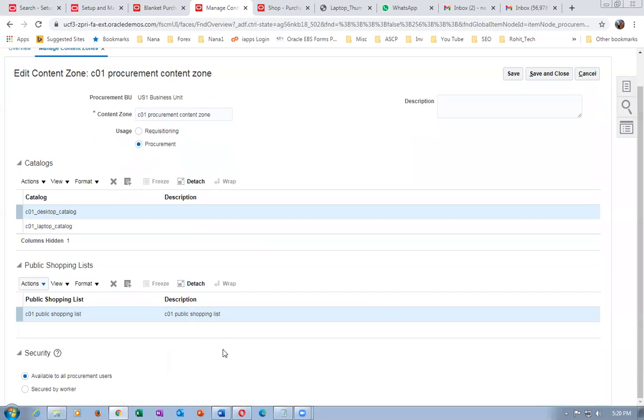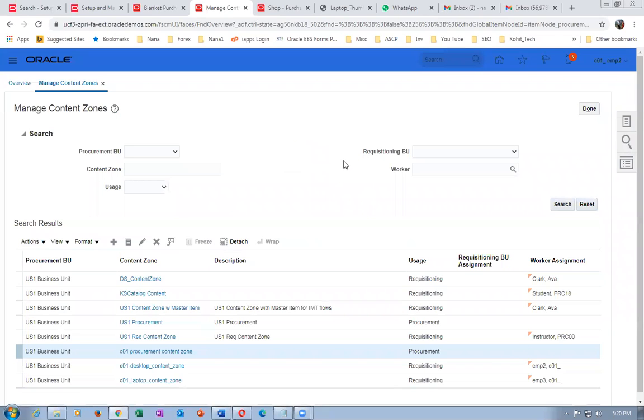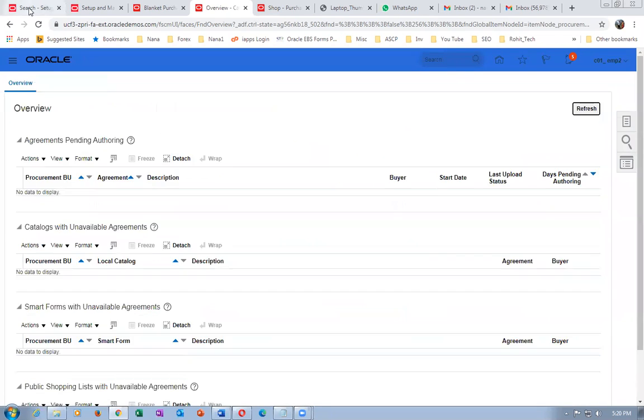So it is additive in nature on the procurement. And the restrictions apply only on the security. So the catalog content, the public shopping list, and the smart form. Smart form will not come with the procurement. Only for the requisition, it will be coming now. Fine with that. So on the procurement front, only these two are there, the catalogs and public shopping list. Whereas for requisition, catalog, public shopping list, and then smart forms. So you know that we go there, and then we'll now log out and log in on this area.